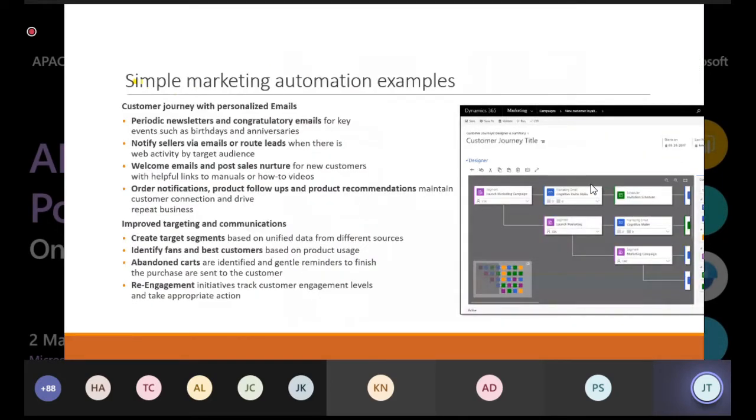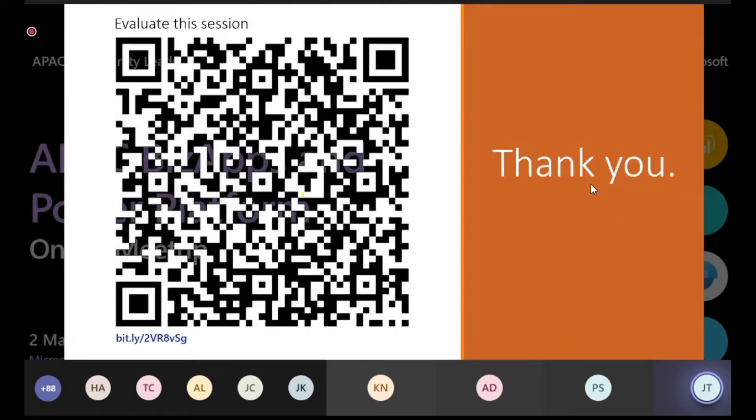And this is a simple marketing automation example. For example, you want to periodically send a newsletter, or a congratulatory email or welcome email when someone buys your product. You want to send a great email marketing message to them, and maybe you can do cross-selling from there, and another idea.